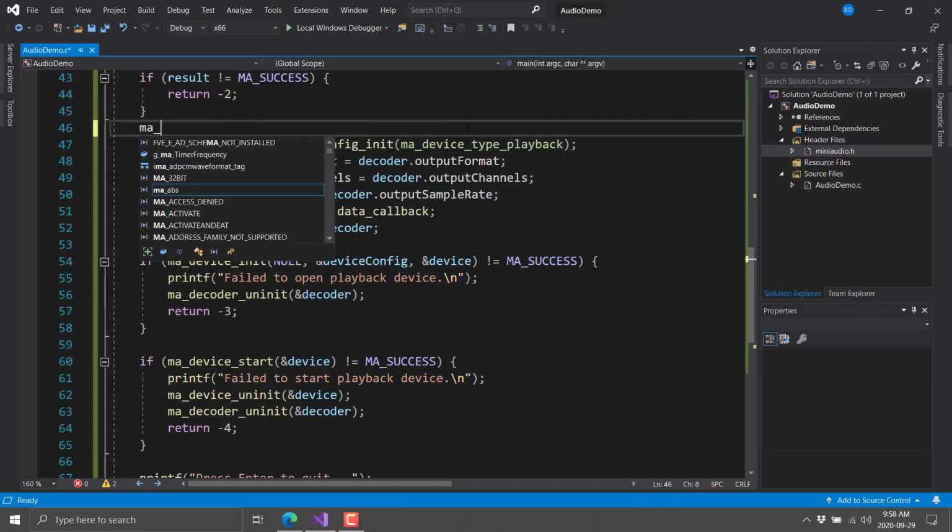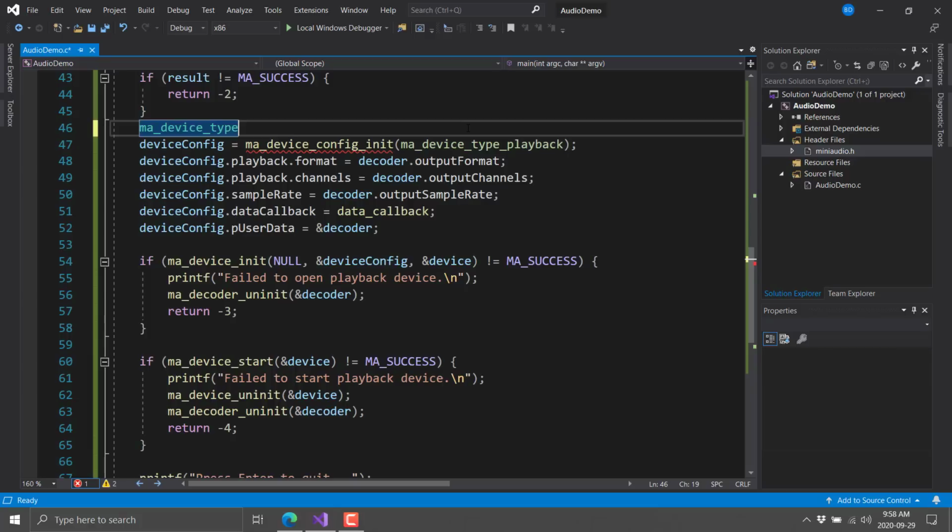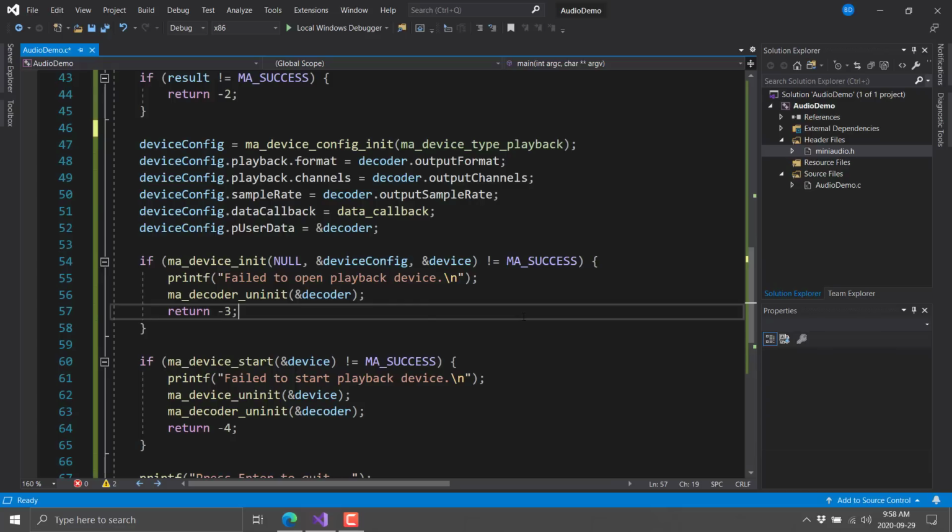Your various different device types are available. See if I can get IntelliSense to show me them. Yeah, so here you've got capture, duplex, loopback, and playback. You could consider those your verbs, the things that you can actually do here. So this here is a simple playback. There are also other samples for doing things like playing a sine wave or capturing and recording from the mic, etc.